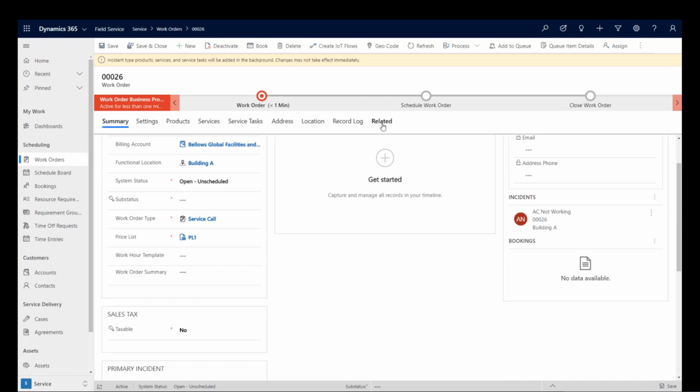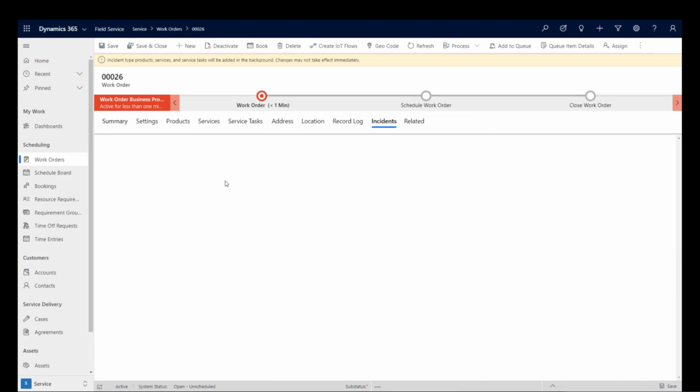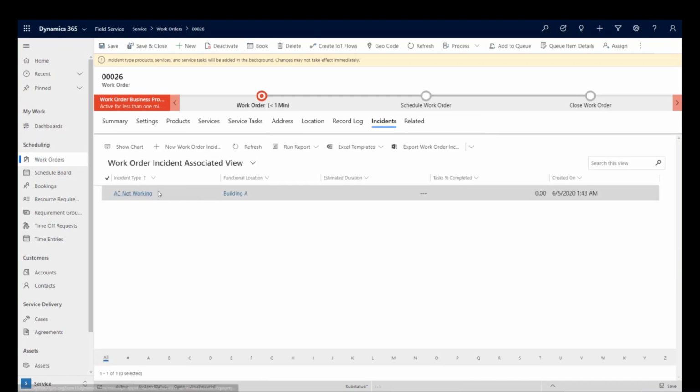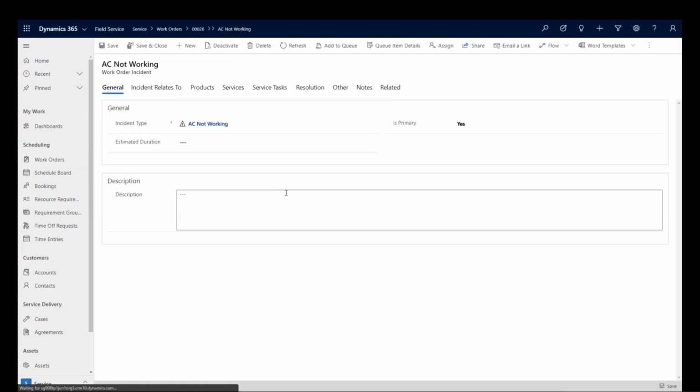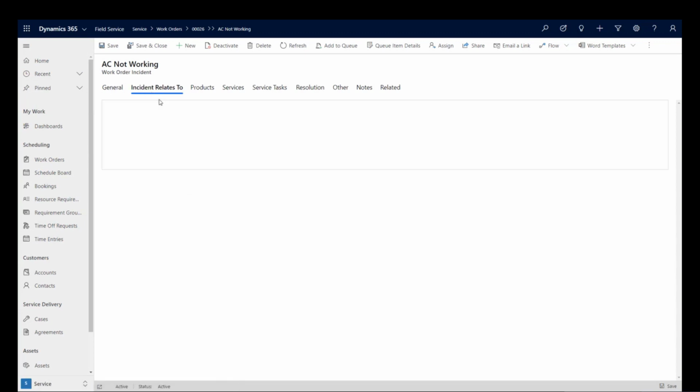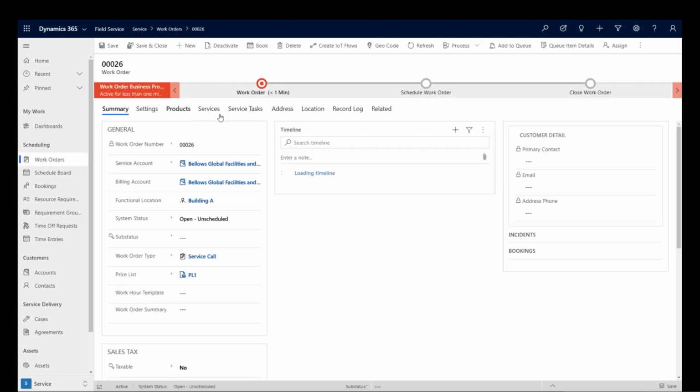Now, what you're going to see, if I go under my incidents, is this work order incident has the incident type. It also now has the location, and it also has the asset under the hood. It's just not in the view. So you can see if I open this up over here, then I can see that it relates to a specific asset. So the point is that we made it so that your incident carries the location as well.